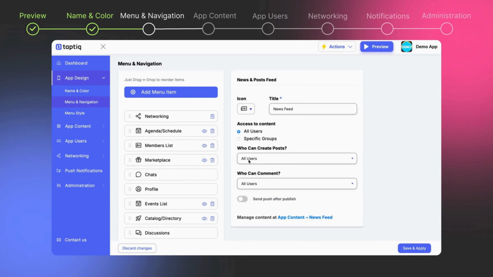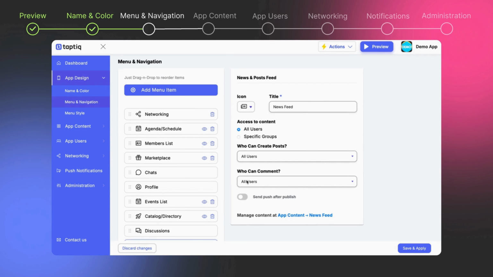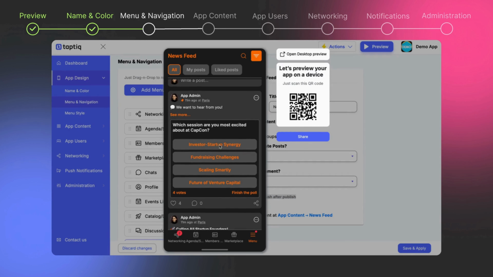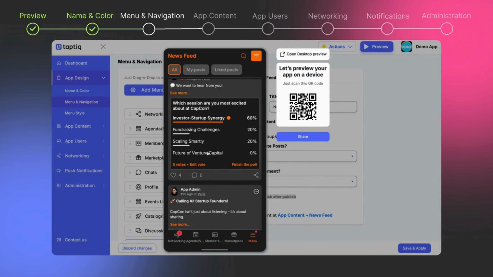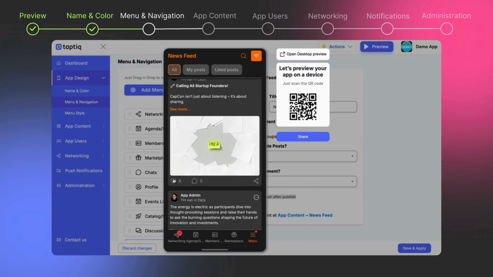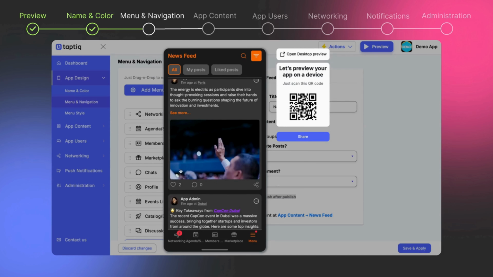We've already covered the newsfeed settings, like who can create posts, who can comment, and whether users get notifications about new posts. Now let's take a look at how it appears in the app. In the app, users can vote in polls. They can like and comment on posts.